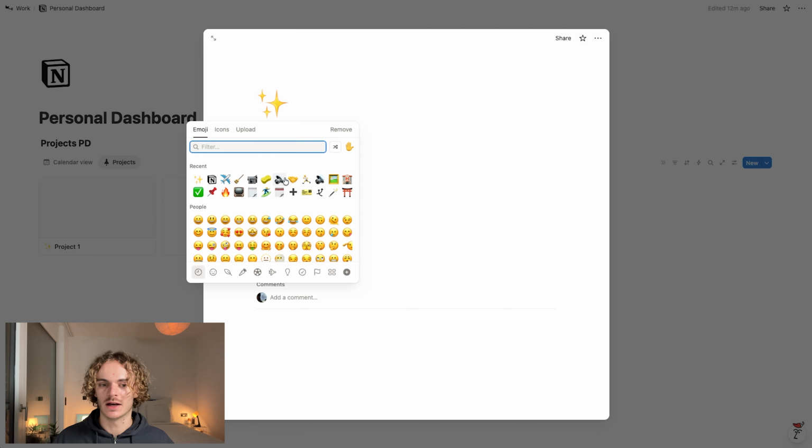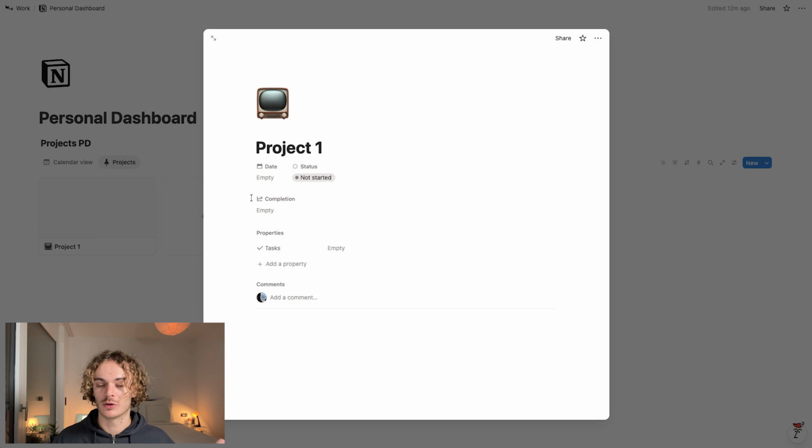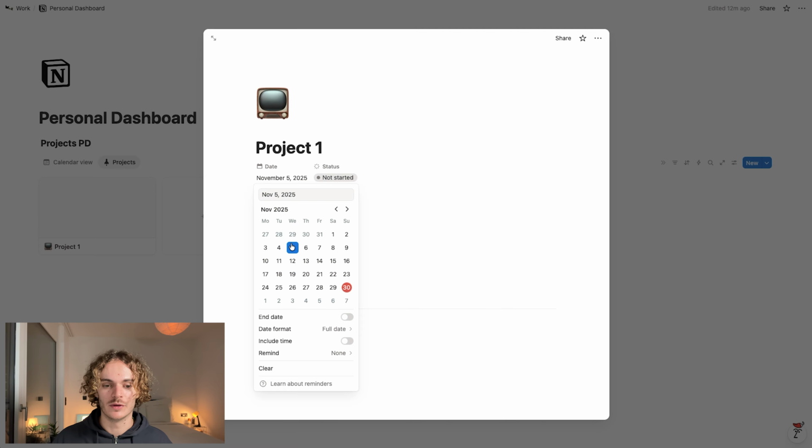You can change the icon corresponding to your project. Let's say it's the creation of a video, for example. You can put the date. Here we want a start date and an end date, so you activate the toggle on for the end date. We can keep it as a full date, or you can keep it as a short date. You can put the time as well, however, for projects it's a bit less relevant.